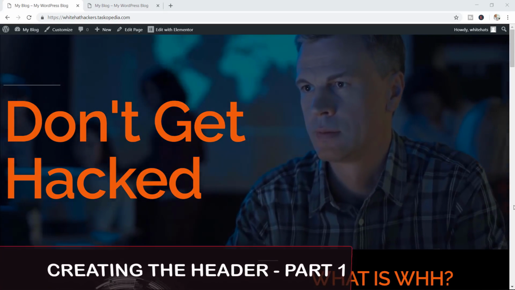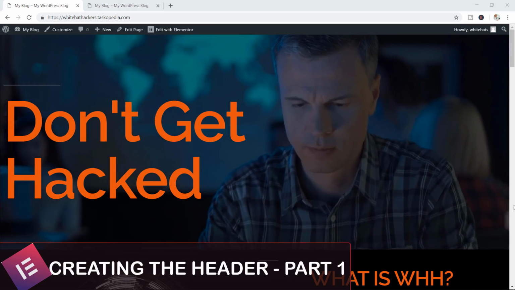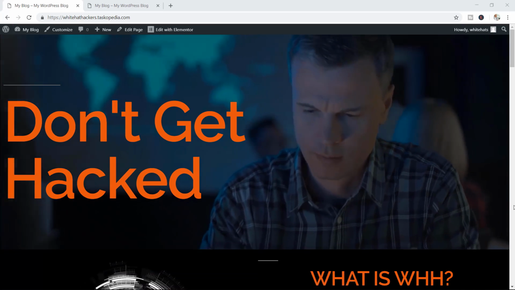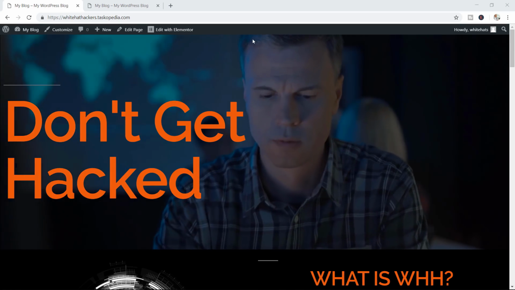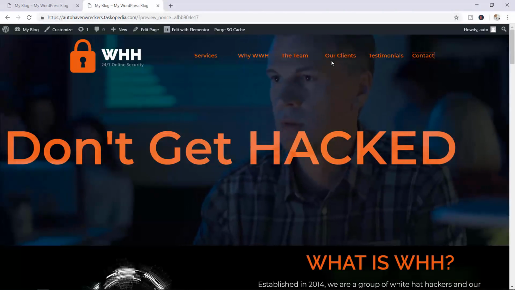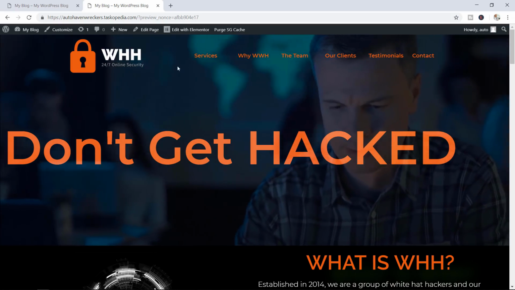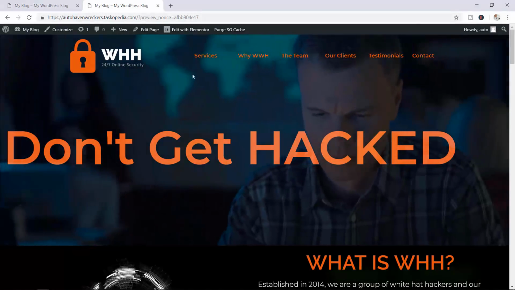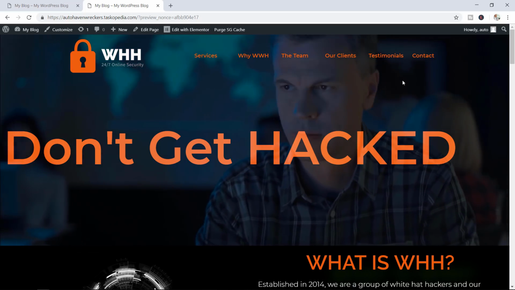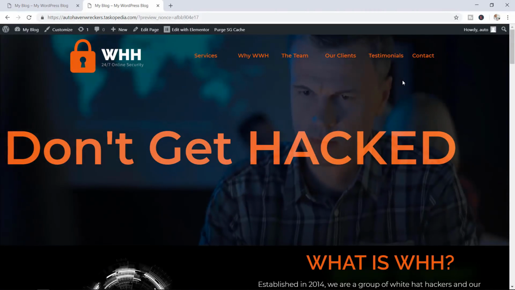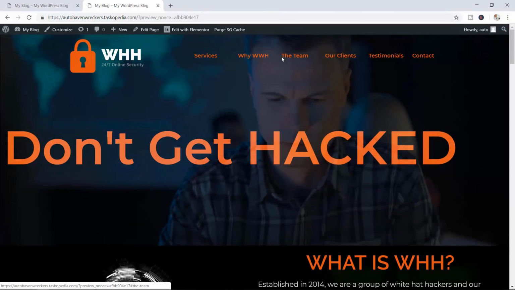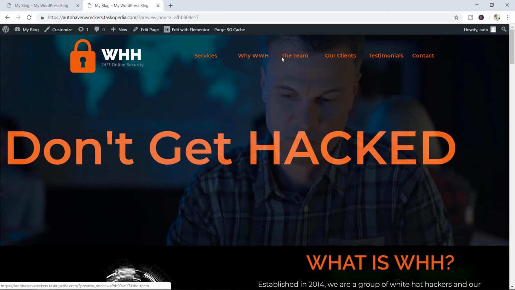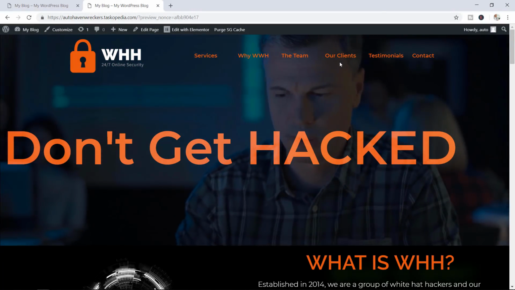Well, we've come to the final section, and here we're going to build the header for our website. Now, once we finish building the header, this is exactly how it's going to look like. We're going to have the logo on the left, and we're going to have our main menu on the right. Also, note that the main menu is going to be built purely using Elementor. We're not going to use the default WordPress menu system to do this. This is going to be purely from Elementor.